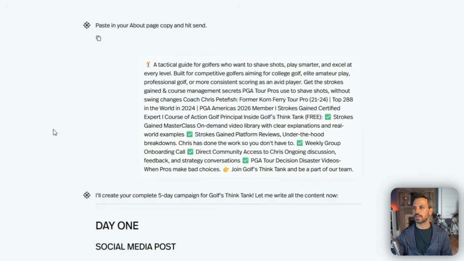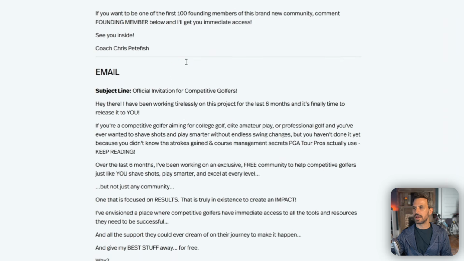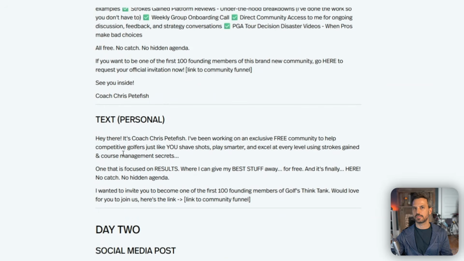this is a tool where we can basically paste in our About page, and it will write a series of social media posts and emails that we can send to our list, post on social media, and also text message that we can use to invite our warm list. Those are our people on our email list and also on our social media following, to invite them into our community. And that's that second layer of traffic that's going to help us to get that first 100 members in the next 10 days.